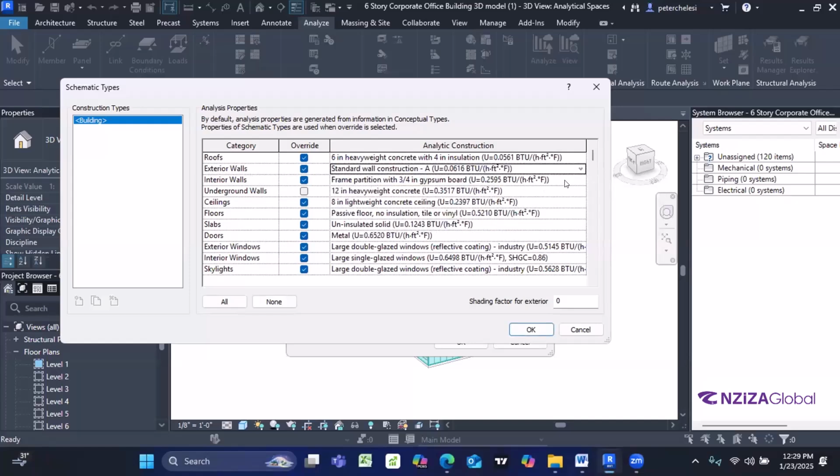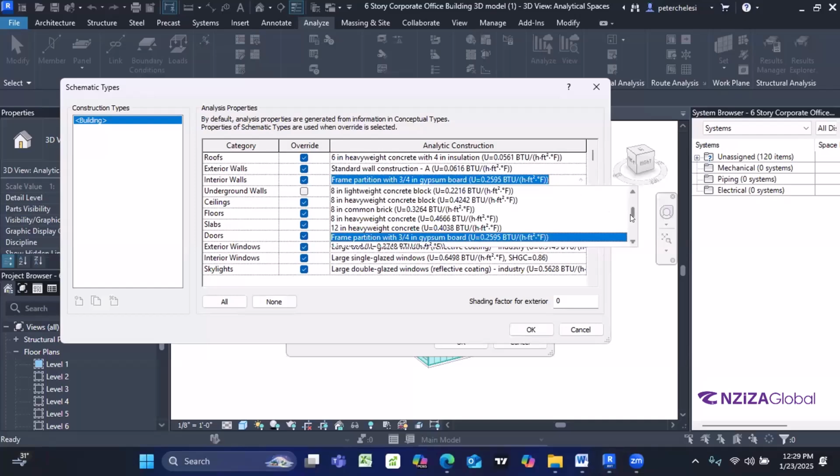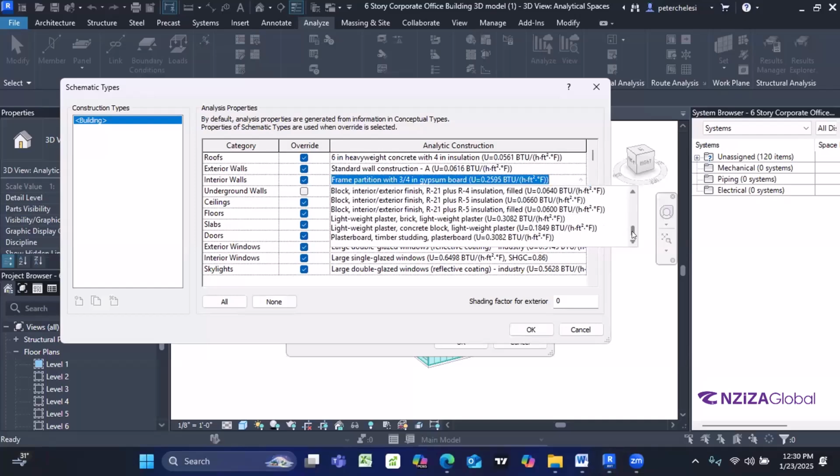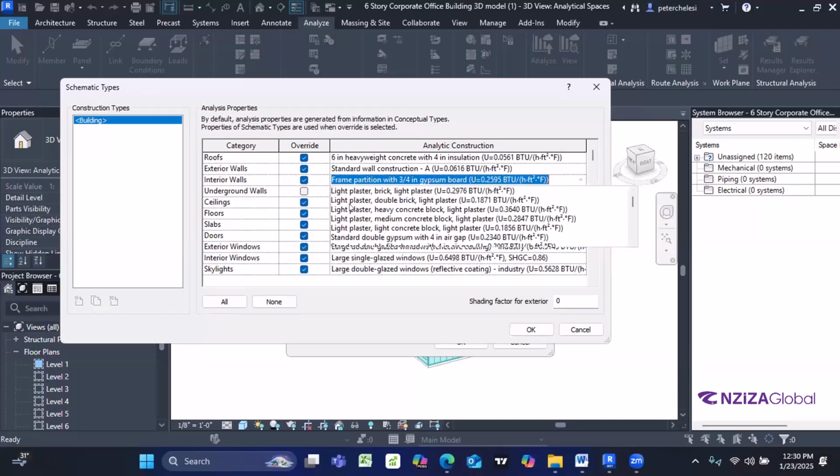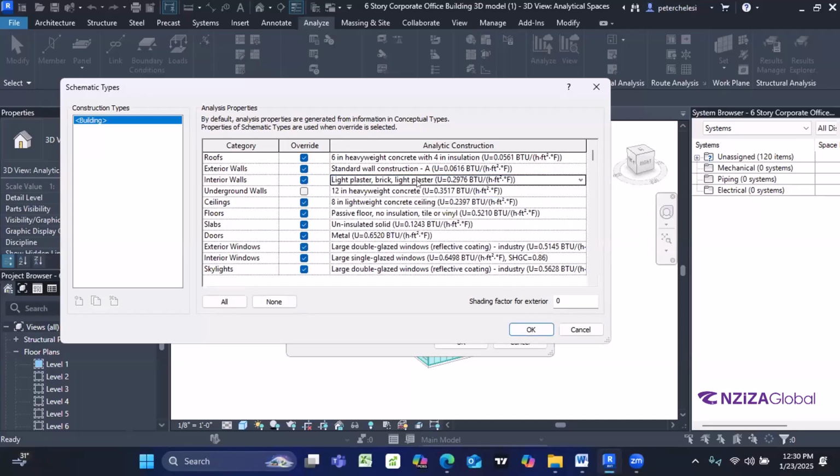Under interior walls, the light plaster brick, light plaster. So let's select this one, the best one. Light plaster brick, light plaster. So on the ceiling, this underground walls, no need, you can leave it. Our building does not have underground.